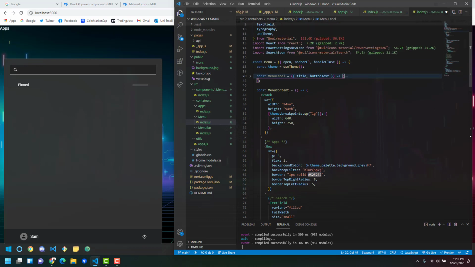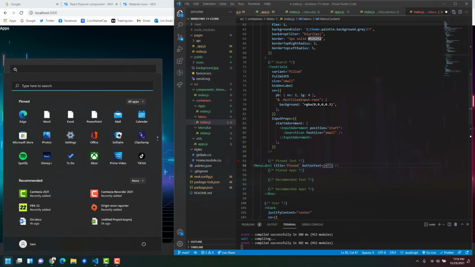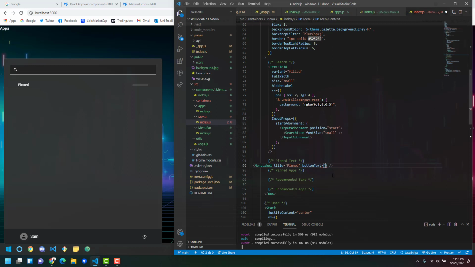Okay, and you can call menuLabel right here. Oops, not that. Do that, and then give it two props. One is the title, which is pinned, and the second is the button text, which is going to be all apps. What just happened? All apps, with probably that error, right? Save. There we go, perfect.